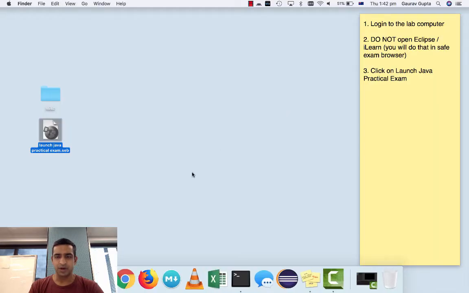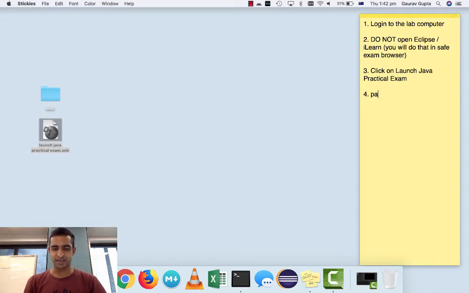On my computer, I only have access to Chrome. I don't have access to Eclipse in my safe exam browser, so I'm going to do it outside the safe exam browser. But you will be doing it in the safe exam browser. The password for that is exam time, all lower case.